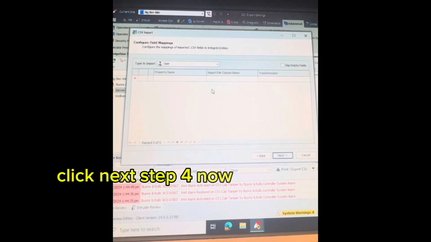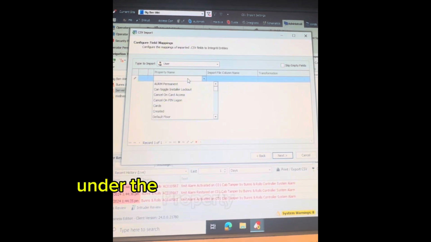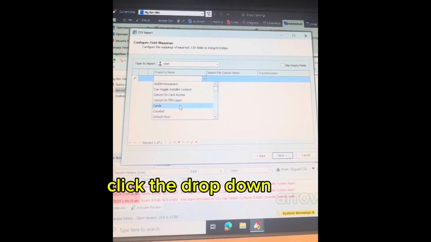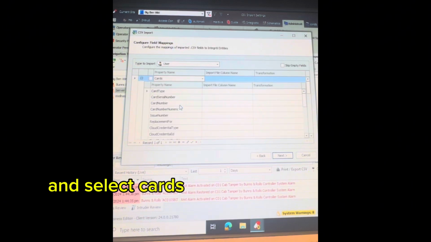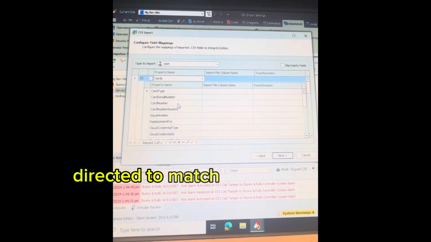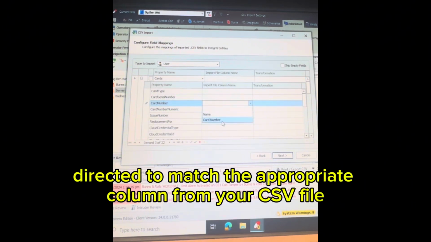Step 4. Now let's move on to field mapping. Under the Property Name column, click the drop-down arrow and select Cards. In the card number row, direct it to match the appropriate column from your CSV file.